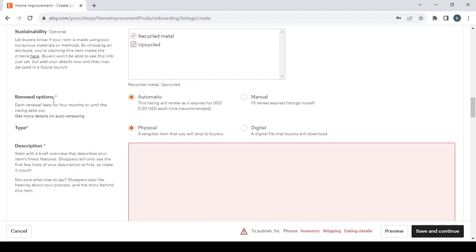Then for the renewal options, if you want to go with the automatic renewal or the manual one, so guys, the automatic costs 20 cents each time and the manual is free. So I'm going to choose the manual. And for the type, if it's a physical product or a digital product.